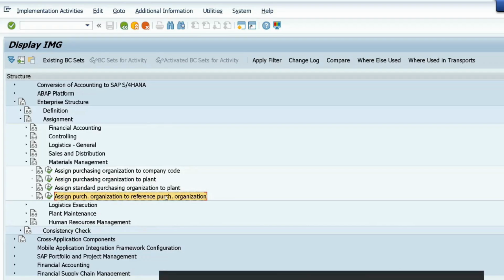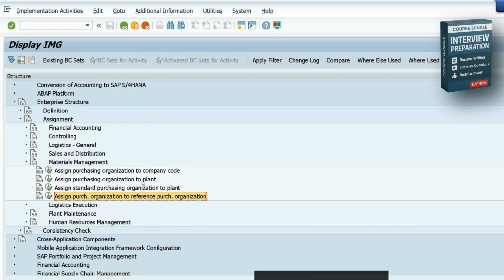Or you can do one more thing. Let's say you are creating one more purchase organization, and that can also act as a reference purchase organization. So let's say I have created P991 for the plant, so I can create P992 as a reference purchase organization, but definitely I have to assign that to the plant also. But basically this is as per SAP standard.